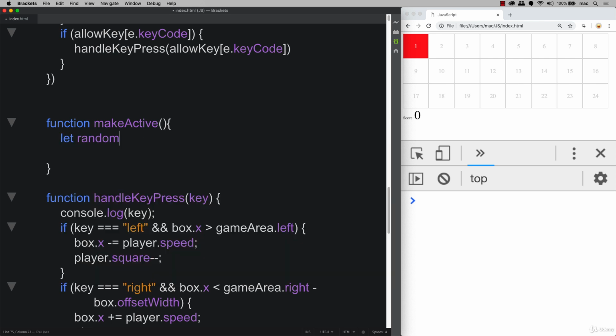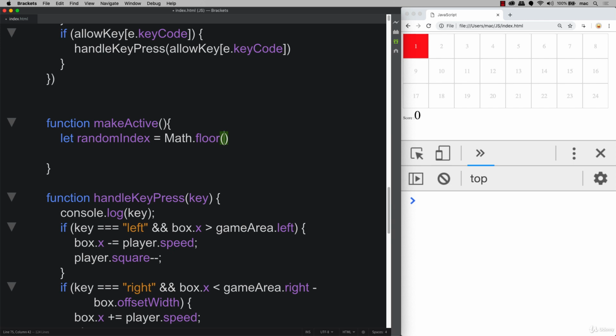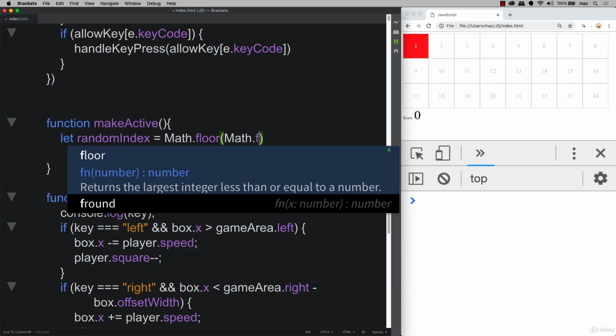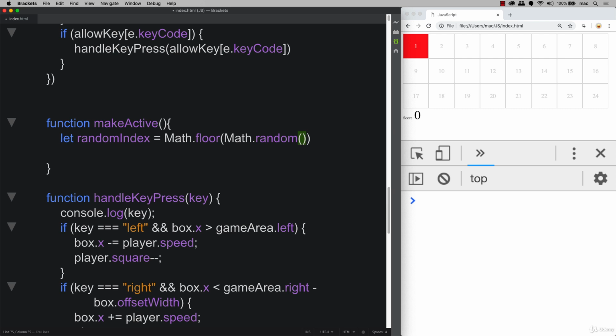So creating a random index, we're going to use Math.floor. This is just the regular JavaScript Math.random method that gives you a random number, and Math.random gives you a number that's 0, decimal, and a whole bunch of digits. If you do Math.floor, then it rounds it down to the nearest whole number. And then we just need to specify what we want to multiply it by.